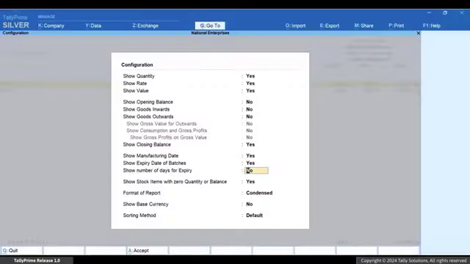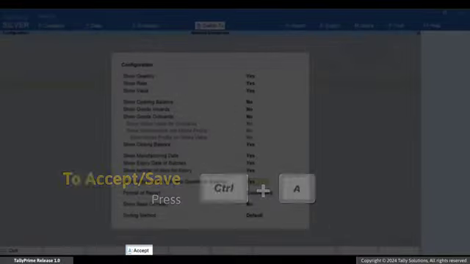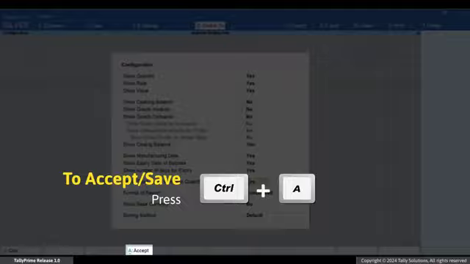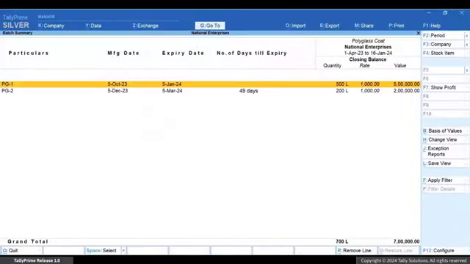Let's also enable Show Number of Days for Expiry. These options appear only for the stock items with manufacturing and expiry dates. Press Ctrl+A to save the configurations. You can see the manufacturing date, expiry date, and the number of days till expiry.